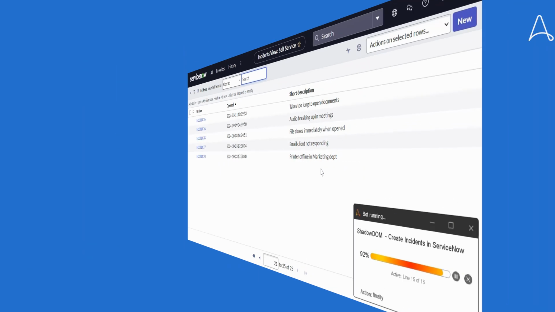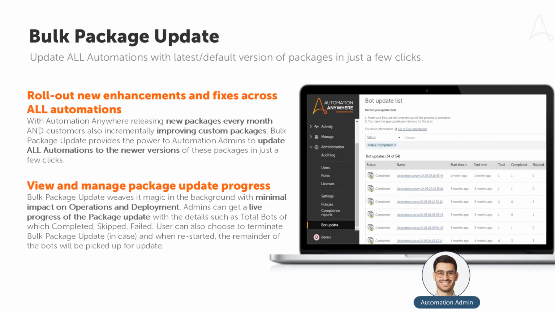Having realized the power of ShadowDOM automation, Jake, the automation admin, wants to roll out the latest recorder package to all the automations in their development instance so that the automation creators can make use of the new feature to improve current automations and develop new complex automations. Automation Anywhere has also published a new version of the Excel Advanced package with multiple enhancements and fixes.